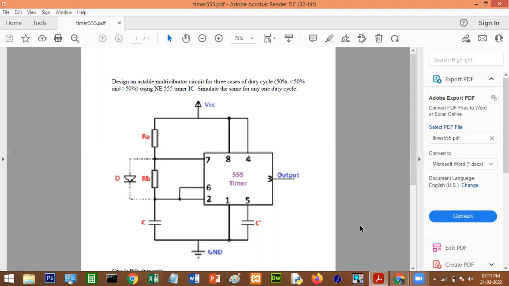Okay. And I have given the relaxation oscillator experiment video also in the description. So please watch that video for the second lab experiment.